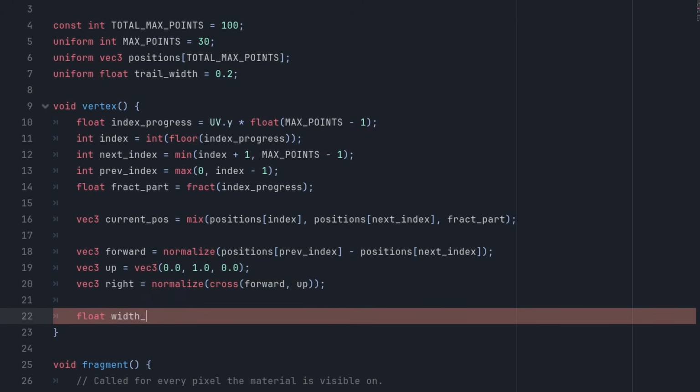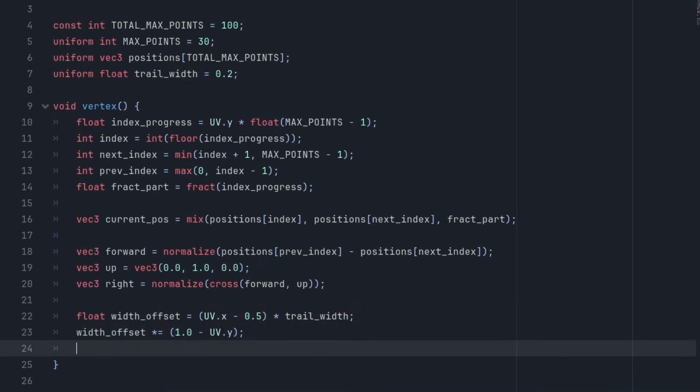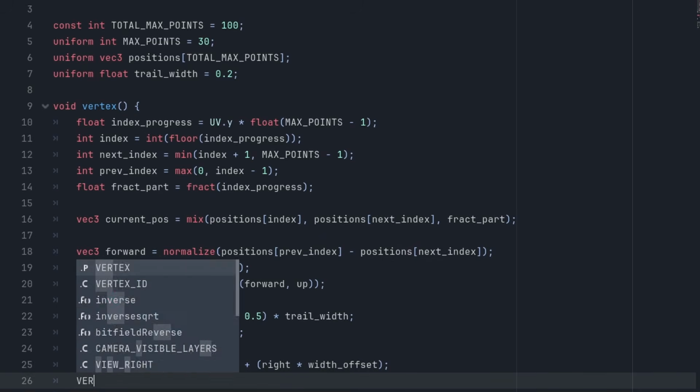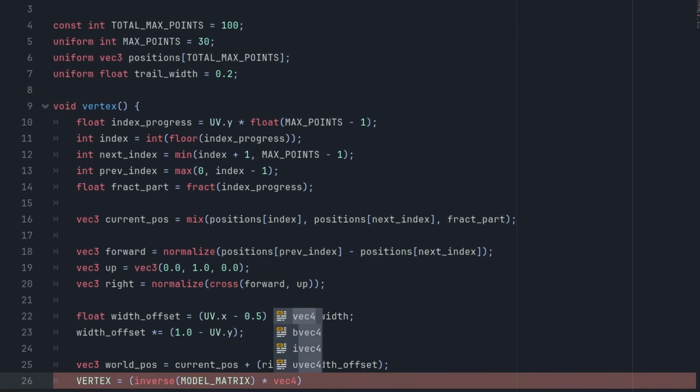Next, we create the width offsets for the trail width, and if you want, you can multiply this by 1.0 minus UV.y. This will make the trails taper off towards the end. But finally, the final world position of the vertex is going to be the current interpolated position plus the right direction times the width offset. And to set the vertex position properly, we just need to get the inverse model matrix and multiply it by the world position.